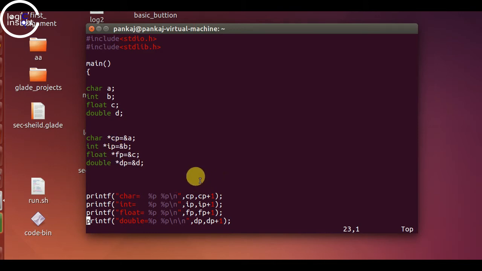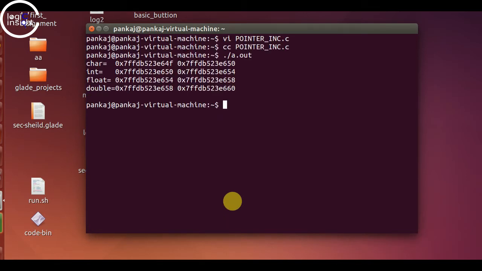So I printed the pointer, and the value if I increment the pointer. Let's compile and see what my answer will be. You can see here the character size. The address is 64F. If I increment by 1, then after F comes 10, so we get 650. So 64F, if we increment by 1, we get 650. It's pretty simple, right? If you know the hexadecimal system.